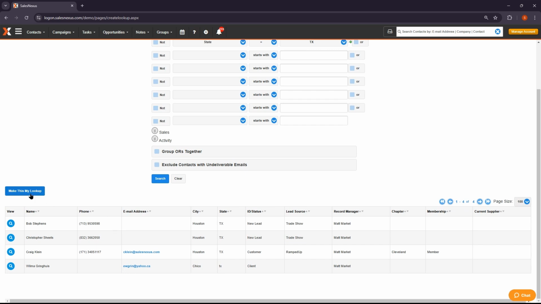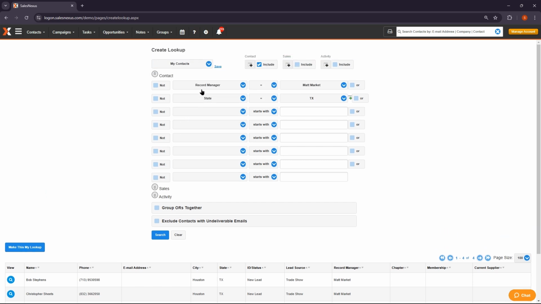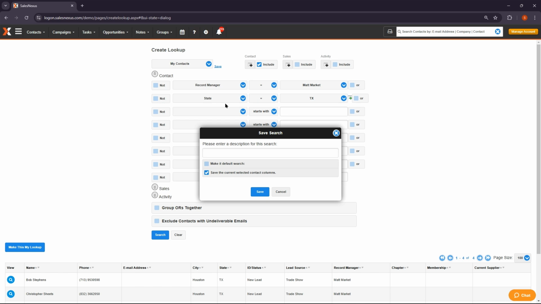Click Make this my lookup to use this as our working list of contacts that we want to email. You can also save this lookup to be used in future campaigns by clicking the Save button at the top. Click the lookup name and save.